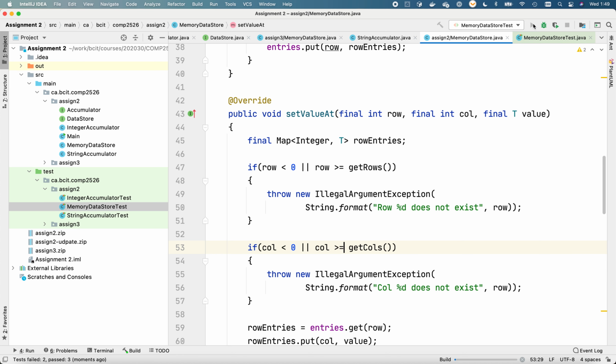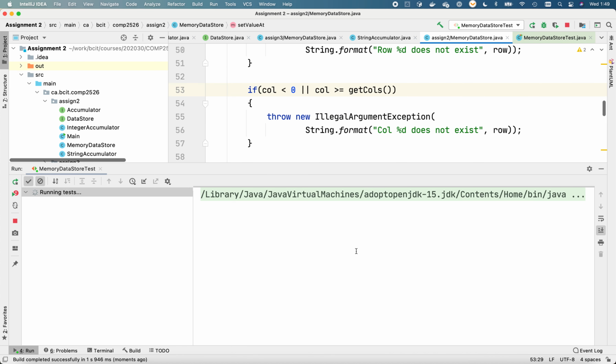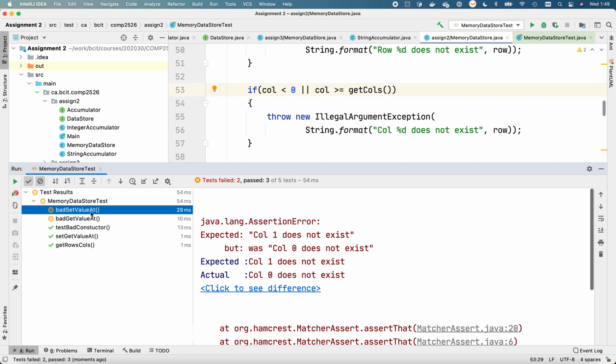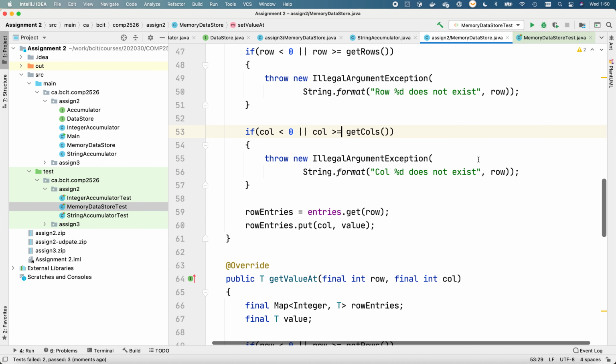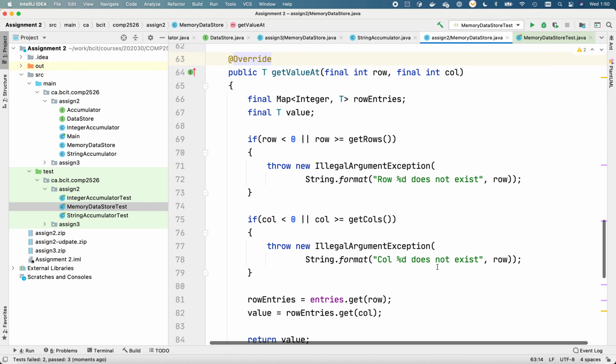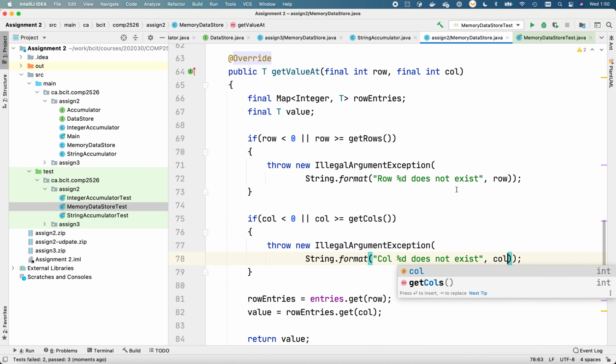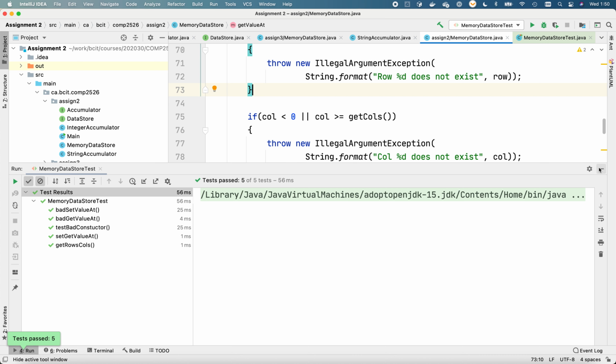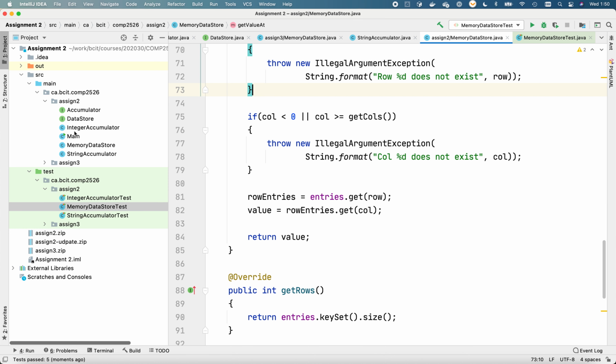That's a very common mistake to have, off by 1. Call 1 does not exist, but what is called 0 does not exist. Nope. See? Made a mistake there. Right, copy paste. Screws you up. But that's why we test all those things. Right, so our memory data store is done. Yay. So now let's run the integer test.